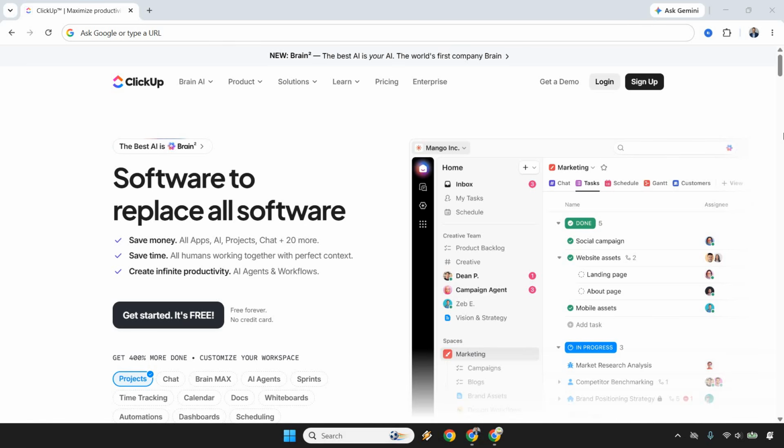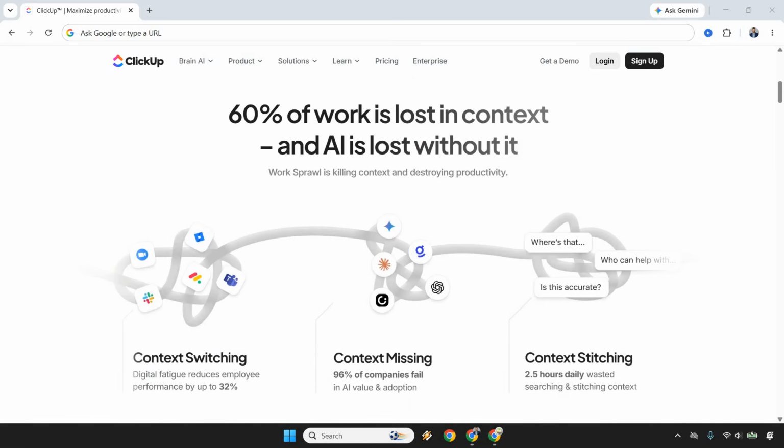ClickUp looks incredible until you open it for the first time and feel like you accidentally got promoted to a NASA project manager. Spaces, folders, lists, tasks, docs, dashboards, views, automations, and now AI because apparently regular confusion needed an upgrade. So in this ClickUp AI review, I'm going to keep it simple.